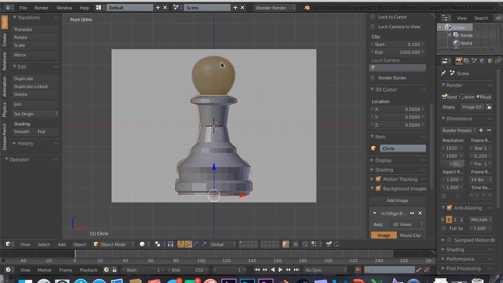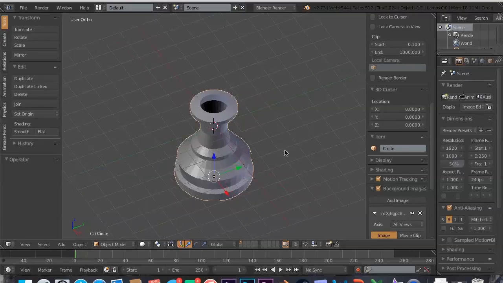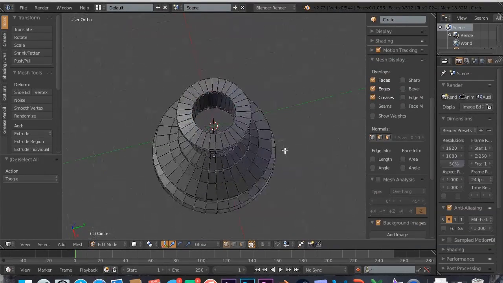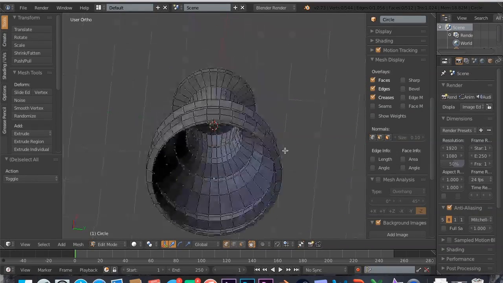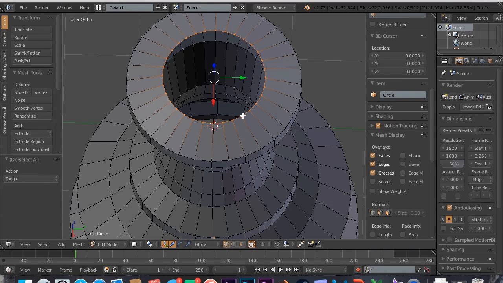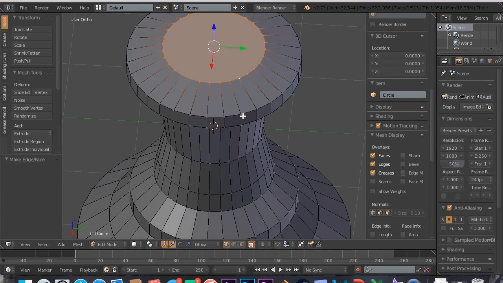Now I'm leaving the ball on the top for now because I want to make it a different shape. So now that we've got this, I'm going to hit tab. Now you notice we have these two errors. We have an error at the top and we have an error at the bottom. So what we're going to do is zoom in and option click on one of these vertices right here. Then we're going to hit F so that we complete the face.